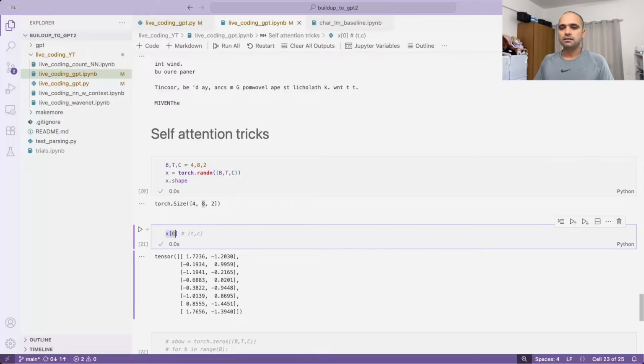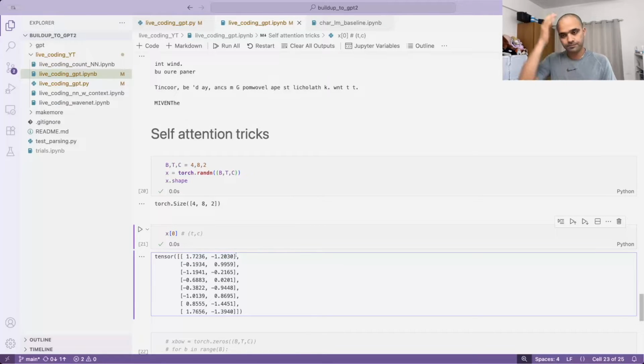So let's look at the 0th sample, the first sample in our batch. This is how it looks. It is basically an 8 by 2 dimensional matrix. So each row here is a token. This is the 0th token, first token, and 7th token. So each token is represented by a two-dimensional vector.